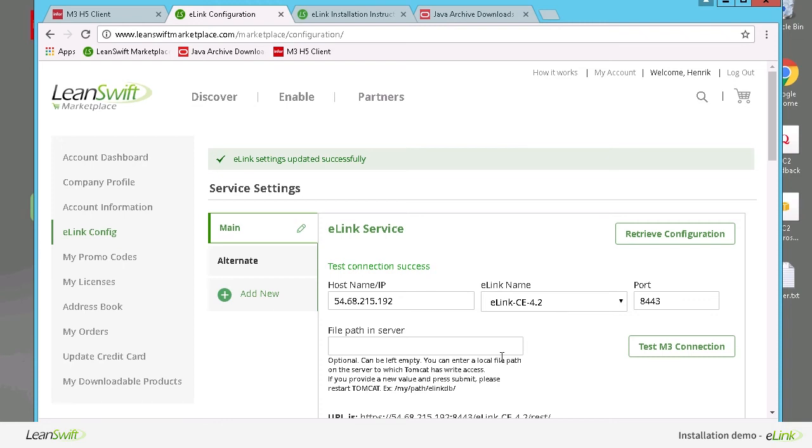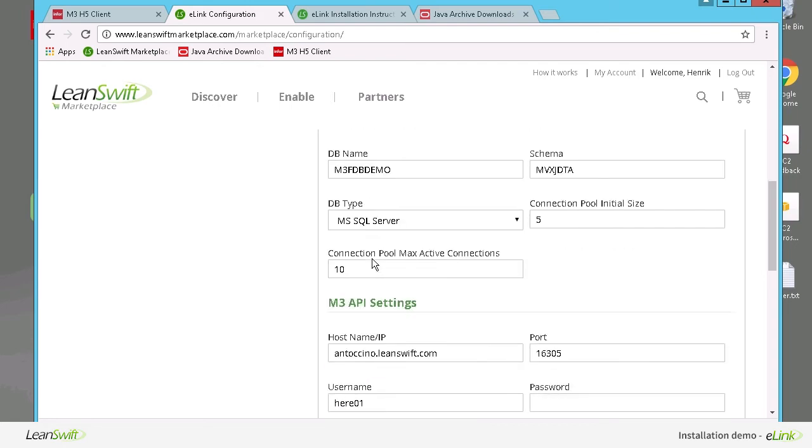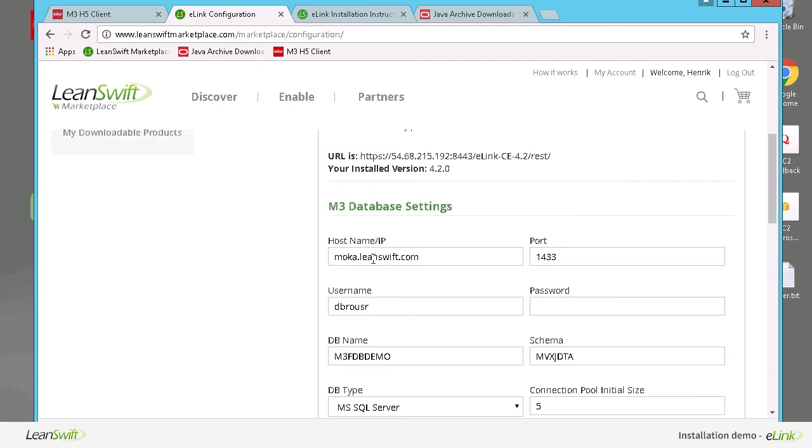Our eLink is running, but it is also not connected to M3 yet. So what we have to do is configure it to connect to our M3 environment as well. Now, to do this, there's a button up here that says retrieve configuration, because so far we've only established a connection. Now what we're going to do is hit the retrieve configuration button, and configuration retrieved successfully.